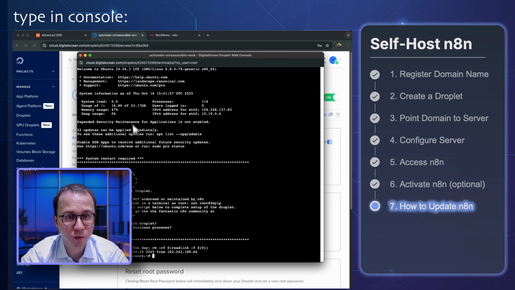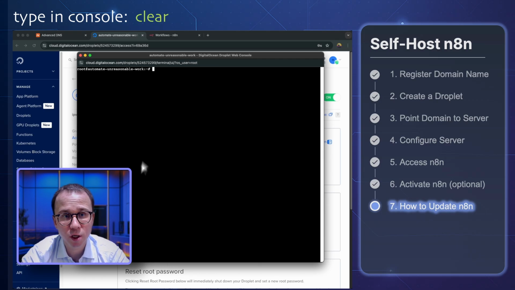You'll be faced with a similar screen with some instructions. If you want to clear the console, you can just type the command clear. Then you'll just have this. And in order to update n8n, you would need to do the following. You need to pull the latest version of the Docker container of n8n from the n8n repository, and you just need to restart your Docker Compose.